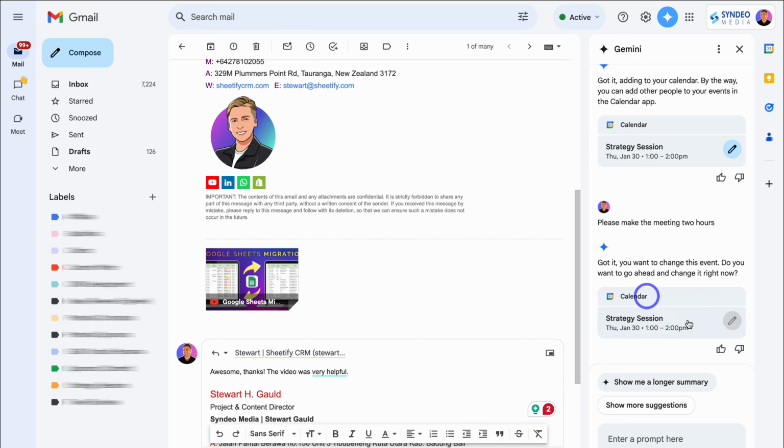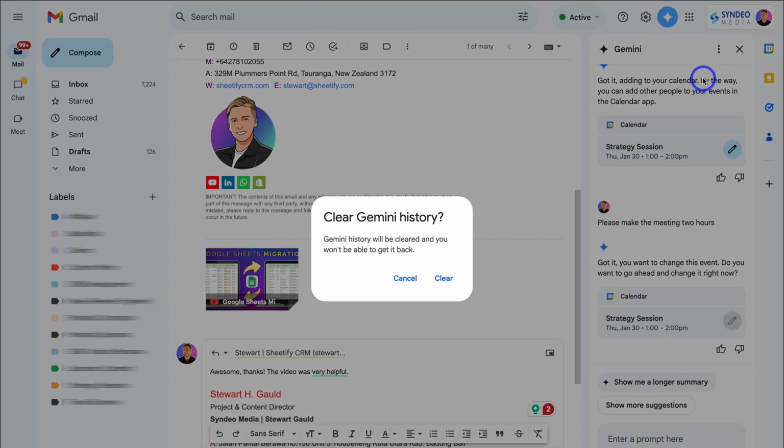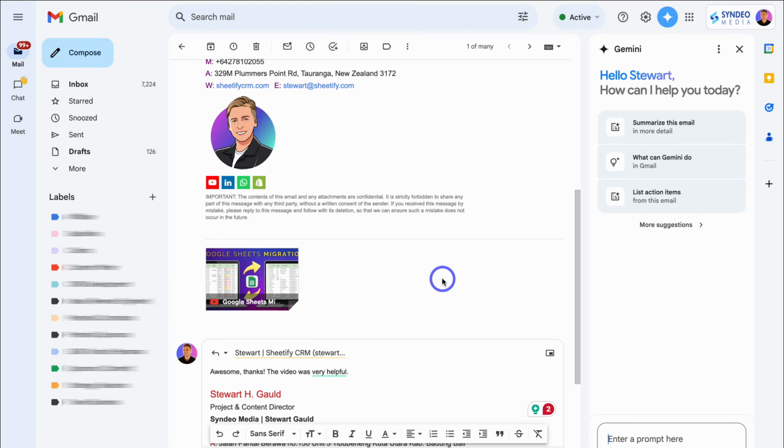Now what we can do is clear this discussion by navigating up to these 3 dots, and then clicking on clear history, and then clear Gemini history. And here we can start our conversation with Gemini from scratch.